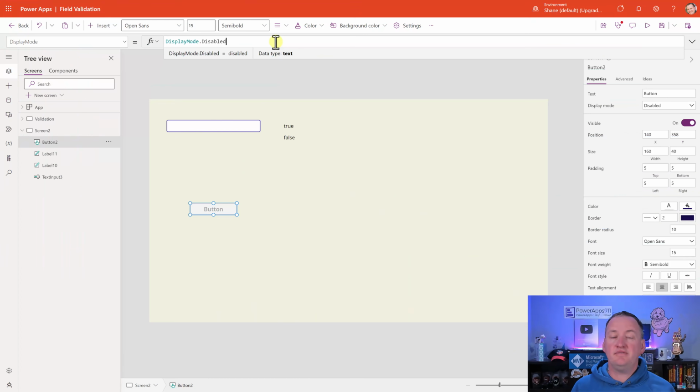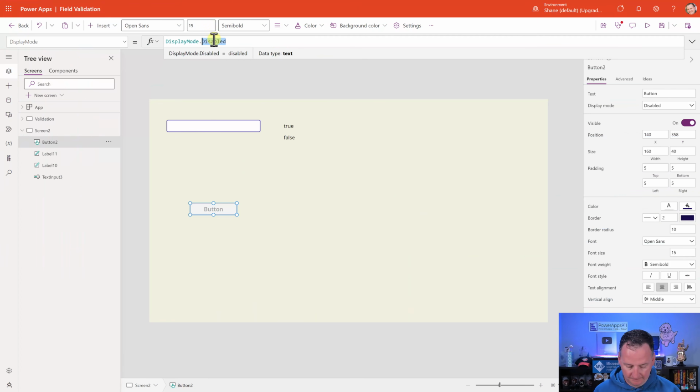Why? Because it's very confusing. It looks clickable, but if you look, it's actually not. This is super confusing for your users. Don't ever use View. It's either disabled or edit. So those are the modes we want. How do we use this information?